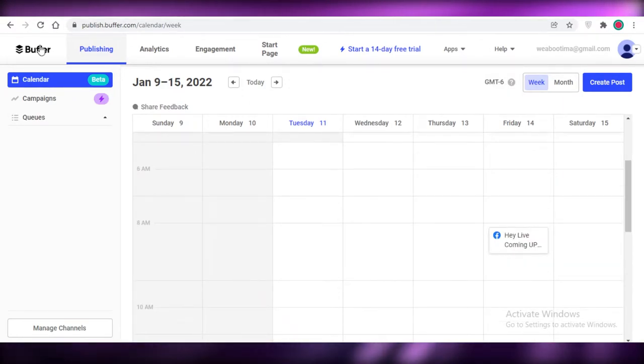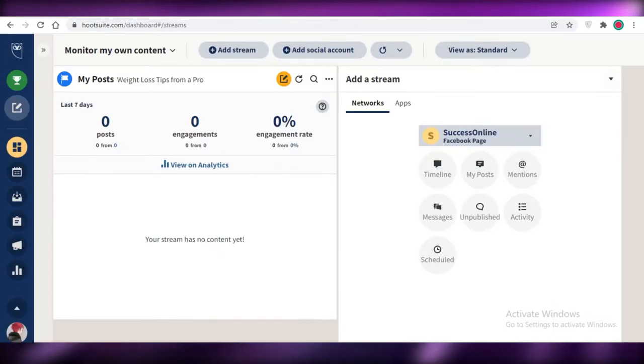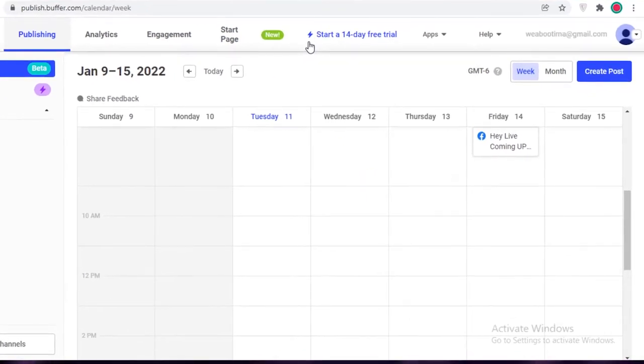So starting off with Buffer, if you create your account on Buffer, this is what your basic dashboard is going to look like. I have connected a Facebook page onto Buffer, and I have done the same with Hootsuite. So I have Facebook pages connected on both of these, and you can see on your top, you have your navigation, then you have analytics, engagement, and start page. And then you can have a 14-day free trial for their premium version.